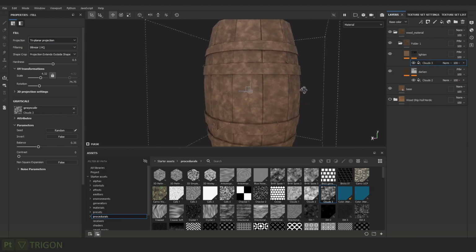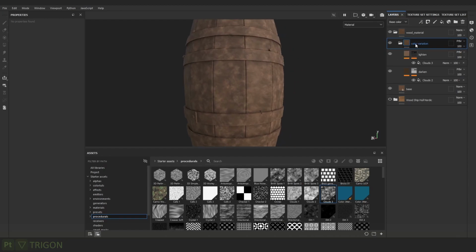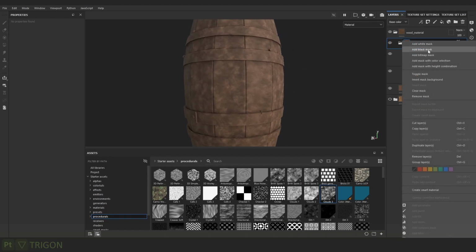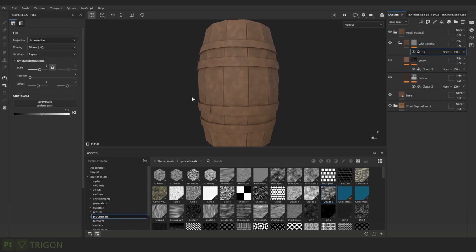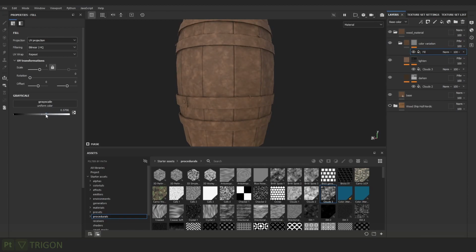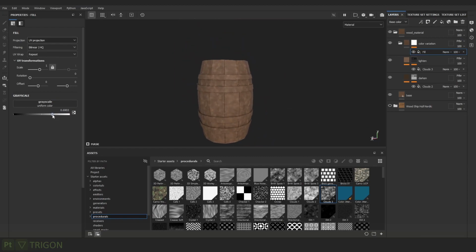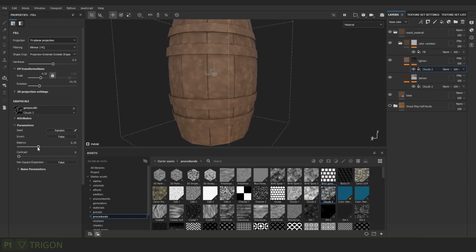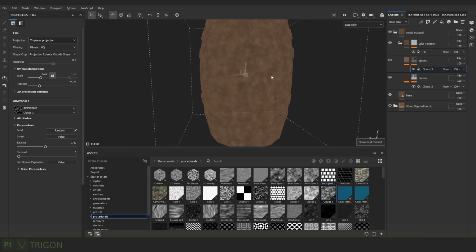So I like this, but I think the effect overall is a bit too strong. So let's go to a folder. Let's call this color variation. Now we can also add a mask here. So I'm gonna add a black mask. This will get rid of the effect. Let's add a fill. Now we have a fill. And now we can edit the intensity of the whole folder. So I like it like this, actually a little bit lower. Let's put the balance here a bit higher. So now we have some nice variation in our color.